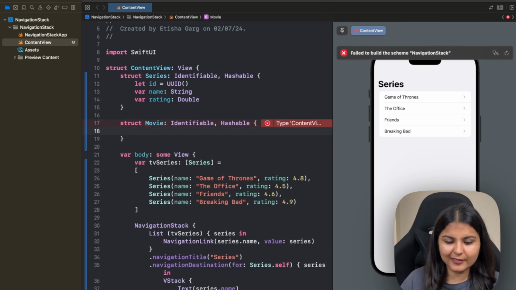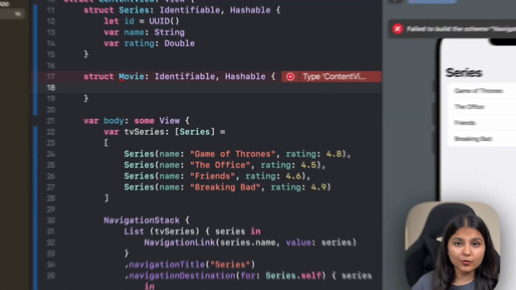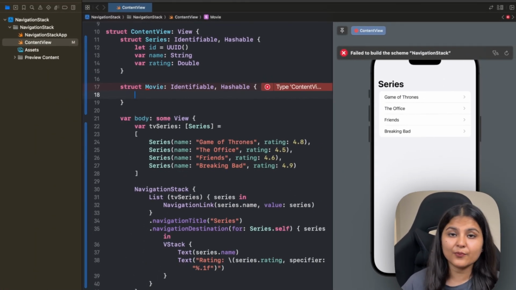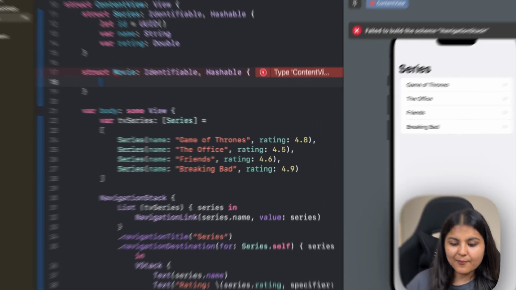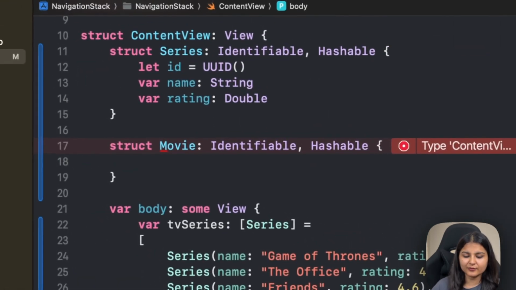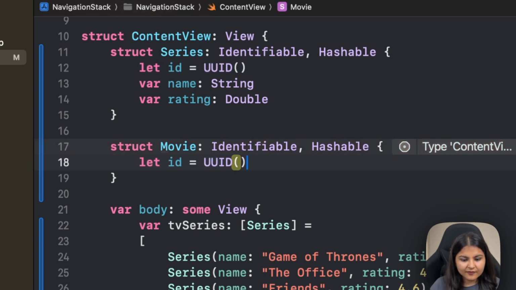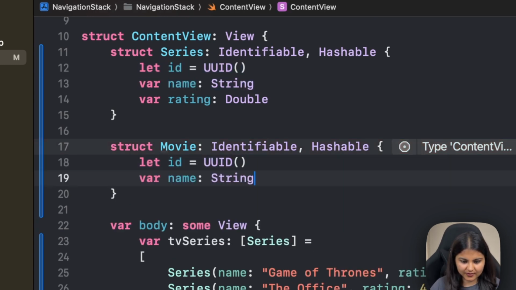So I forgot to clearly mention why we were taking Hashable over here. When I was telling you how this navigation stack actually works, we talked about the value and we also discussed that the value should conform to the Hashable protocol. Since we are passing this series over here in the value parameter and it should conform to the Hashable protocol, that's why we also conform this particular series model to the Hashable protocol. So similar to that, Movie would also conform to Hashable, and we are going to have an ID and we are also going to have a name of the movie.